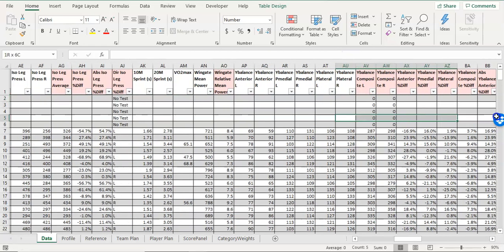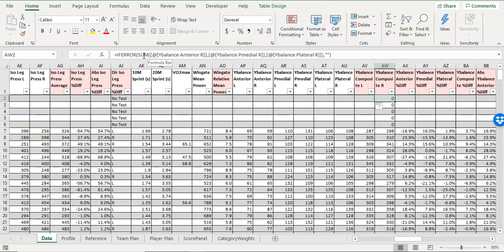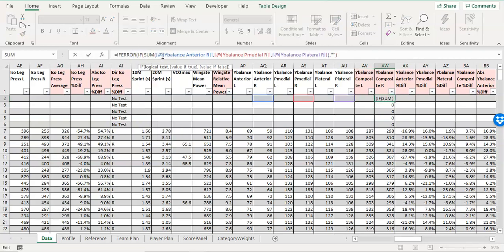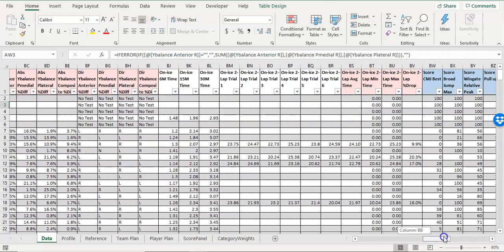Click enter, and we'll do the same thing with y balance, and you can do this however you want. I'm going to say if y balance anterior equals blank, comma blank, comma if not, then let's get that sum. Now we have zeros gone, and we'll do the same thing here. If the first right one equals blank, comma blank, and if not, comma, let's do a sum of this. Enter. And I don't know if there's anything else. Yeah, we already did no test for those things.